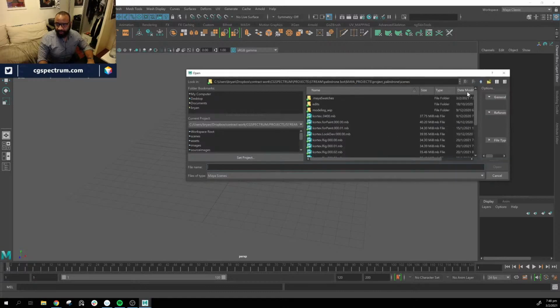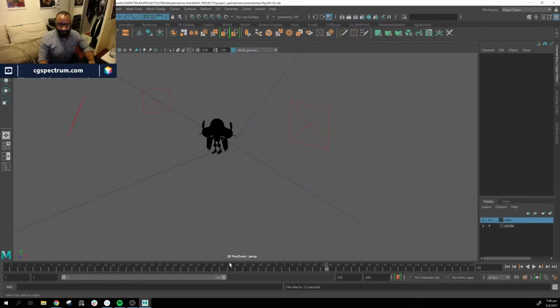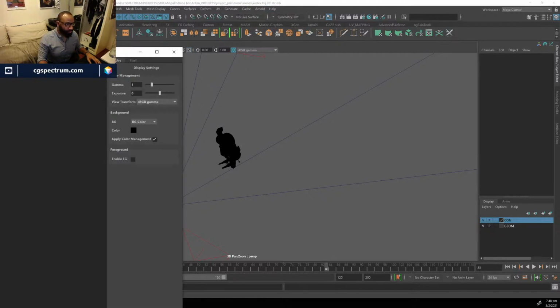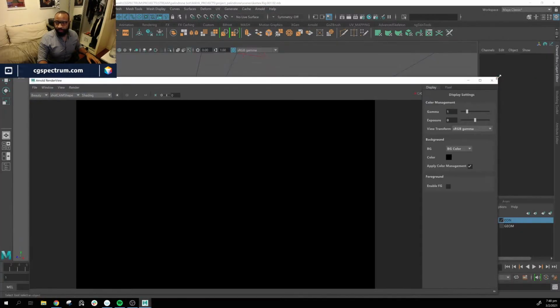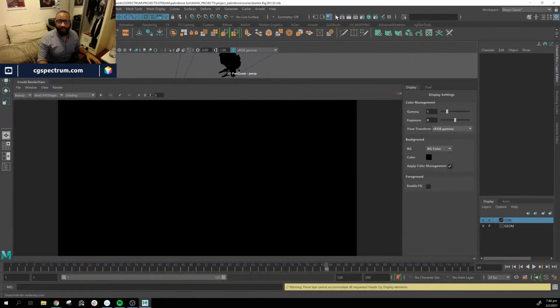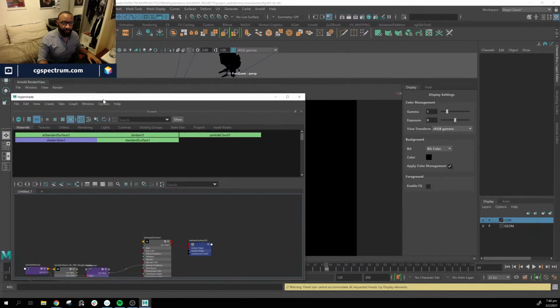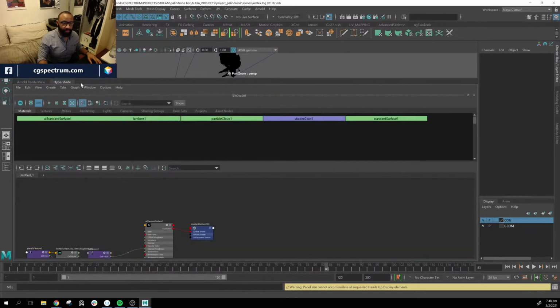So let's do date modified. There we go. Hopefully it saved my layout. It did not. Boo, Maya. No worries. So I'm going to do Arnold render view. Dock this at the bottom here. And my Hypershade, this is going to get docked right next to my render view. There we go.